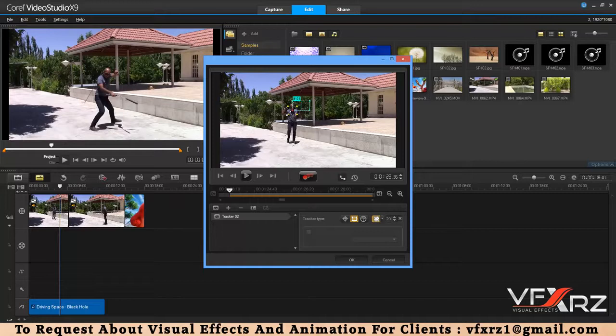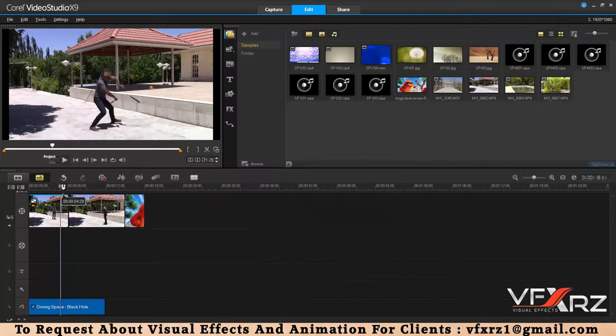Okay, for example, we want to set tracker as area. For example, here I want to track this face. And now when you click track motion, as you can see, it tracks my face. Very good. Now when you press OK, as you can see, it adds this mosaic on my face from here.